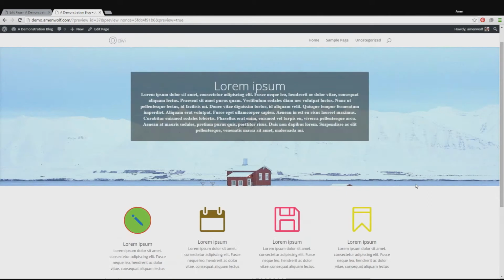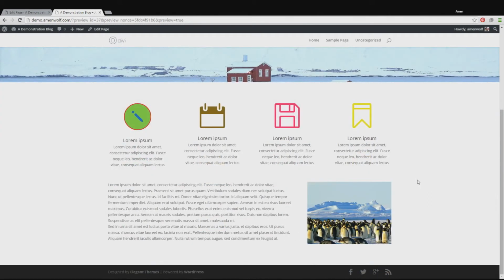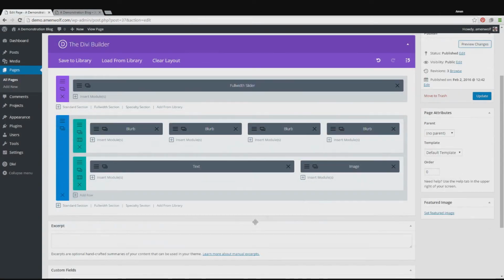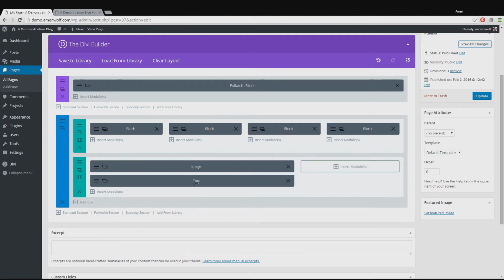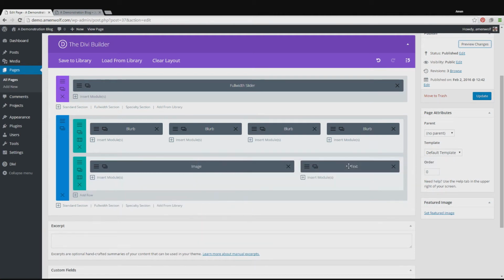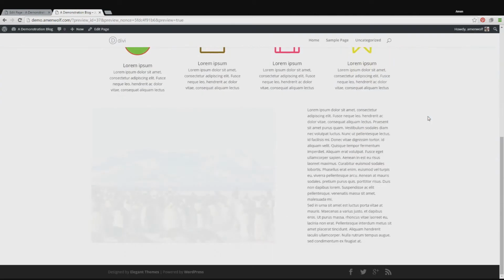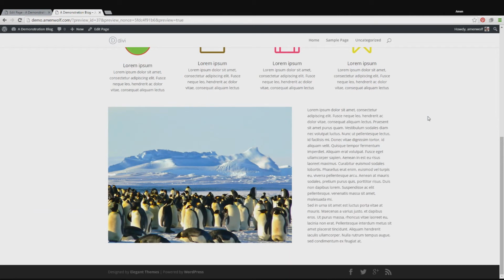So here you're looking at it and you might feel that, hey, maybe the image should be a bit bigger. So here's the unique part about the Divi theme, that you can move your modules. So basically, this is the penguin image, you just move it here, and you're going to take the text and you're going to move it there. And let's take a look at it again. And now it fits in just nicely.